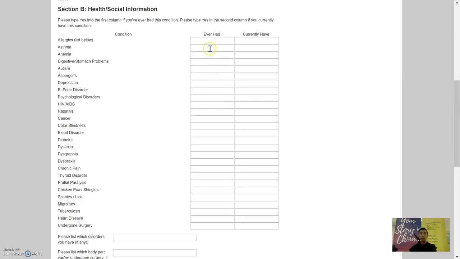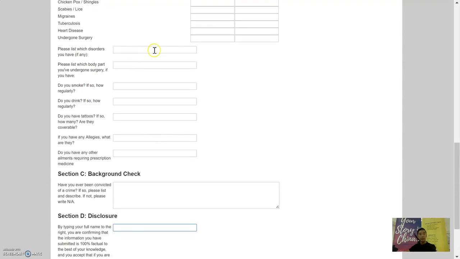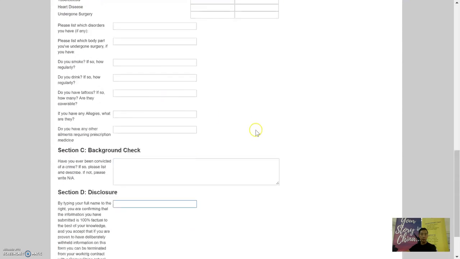So we do urge that the candidates fill this out truthfully, as any conditions that do appear that they say that they don't have, and later on a medical check finds out they do have, they will probably be asked to leave the country. We also ask for any other things such as disorders, where they've undergone surgery before, whether they smoke and drink, and so forth.